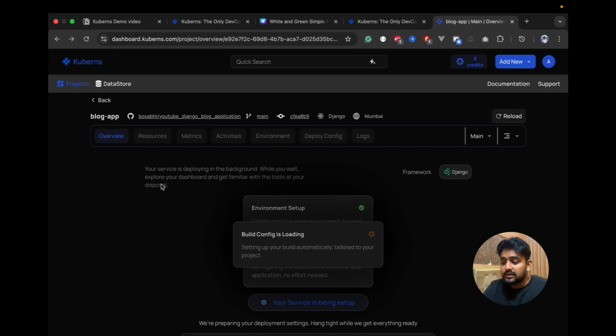Other than that, Kuberns also provides a monitoring service. If you want to monitor your application, you can use other databases like Postgres, which it also supports. So a lot of things are available in Kuberns, and it's really amazing. If you want to try it, you can try it for free. A free tier is also available. You can use your free credits to deploy and test your application, and then you can easily go on from there.